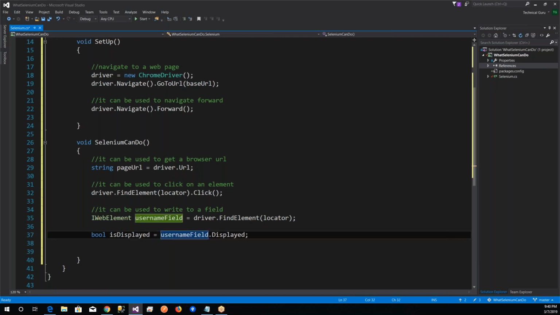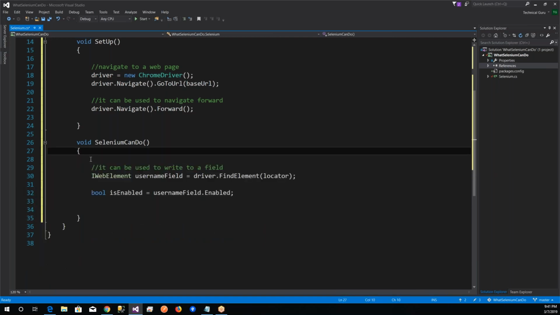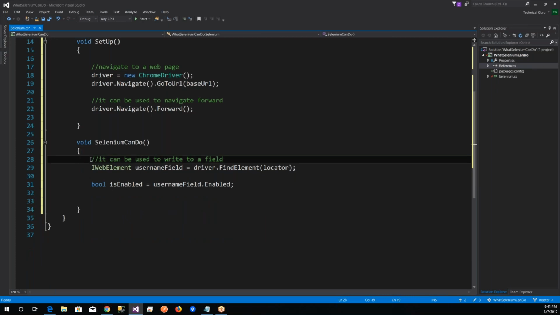Okay, so this one gives us back true or false, depending on the status of an element. Apart from that, you can also check whether an element is enabled or not. If I change this one to is enabled, I can then do dot enabled. This one also gives us back true or false. To avoid confusion, I'm going to delete this one so we can have one or two things at a time.